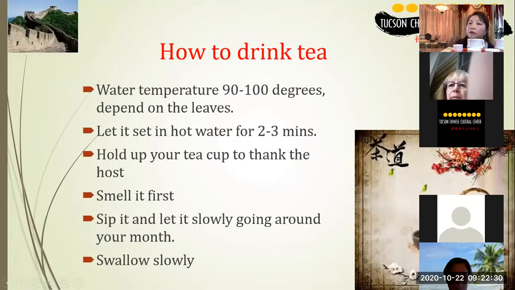When we say how to drink tea, the best water temperature is 90 to 100 degrees, depending on what kind of leaves you're drinking. Usually green tea takes lower temperature, like 90 degrees, because of the natural brew. So you need a lower degree hot water, and the black tea needs 100 degrees.